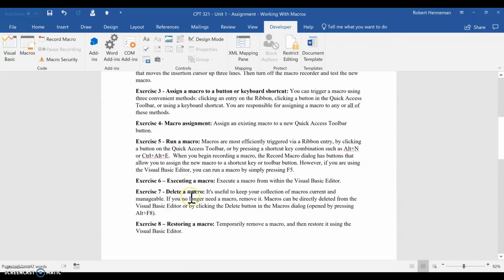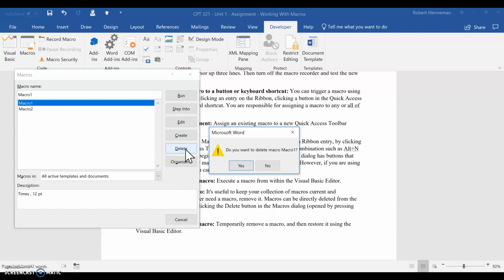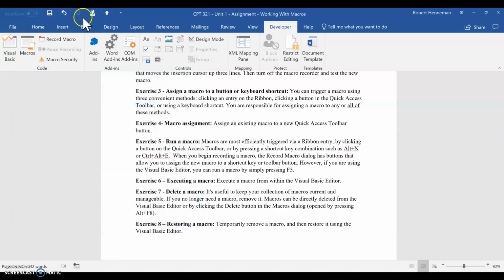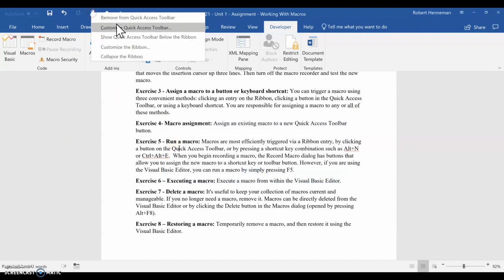All right, last thing we're going to do is delete a macro. Another fairly simple thing to do. We just bring our macros up here. Select macro 1, and it's easy as that. We hit delete. Do you really want to delete it? And click yes. One of the things to remember here is that we still have this shortcut up here, so that will have to be removed as well. Otherwise, if you try to click on it, you get that same thing. It can't be found. So go ahead and remove that.